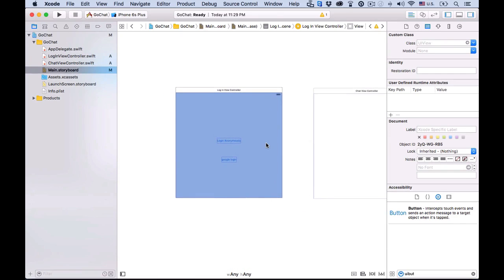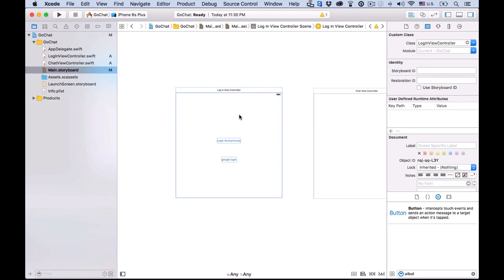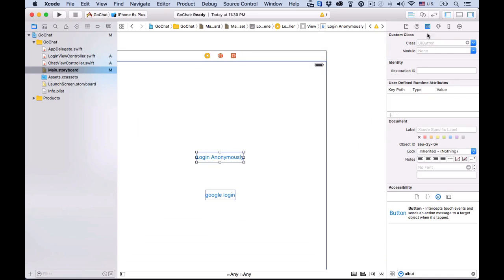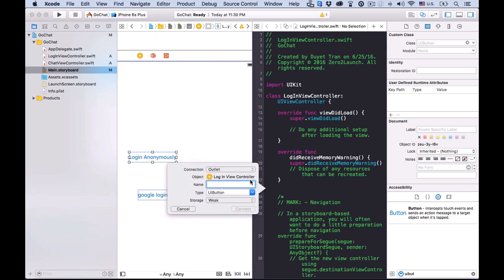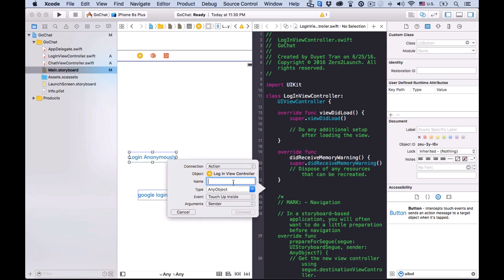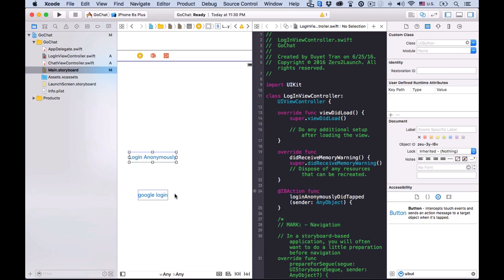But it's a good practice to create some placeholder code for them. We use IB action to link these buttons to the code. So open the login view controller Swift file in the assistant editor and control drag the first button to the file and choose action connection. Name the action login anonymously did tapped, then connect.